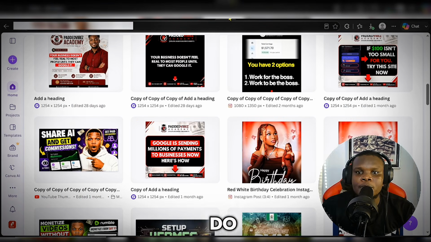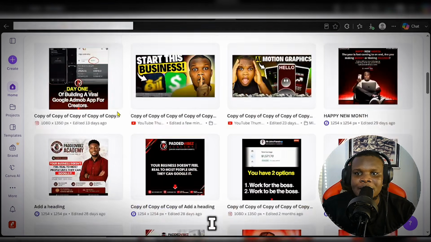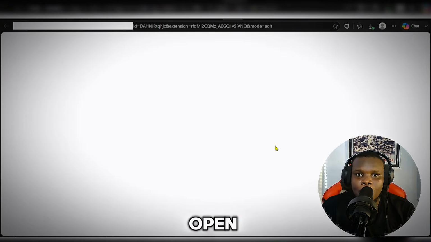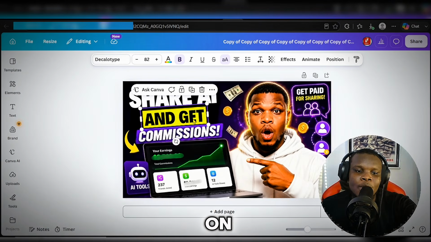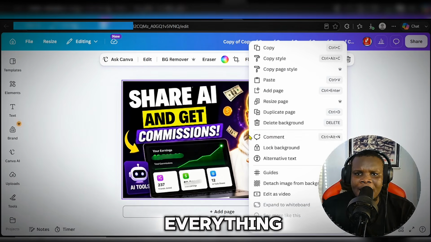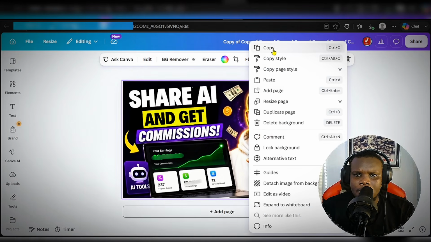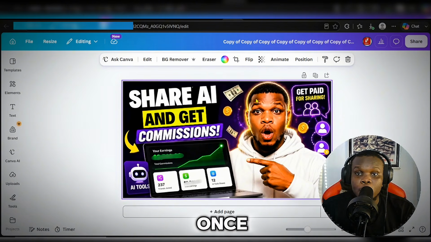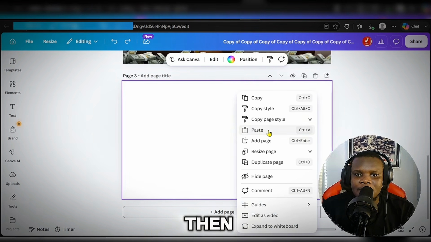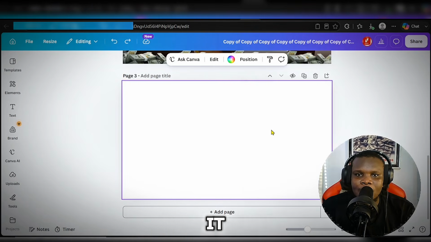So what I need to do is come over to this very section right here. Let's say I want to add another one. Let's say I want to add this one right here. Open it, click on one of these, then press Ctrl A, then copy everything. Once you copy, come back to this very page and make sure you paste it here. Then click on the paste button and allow it to load.